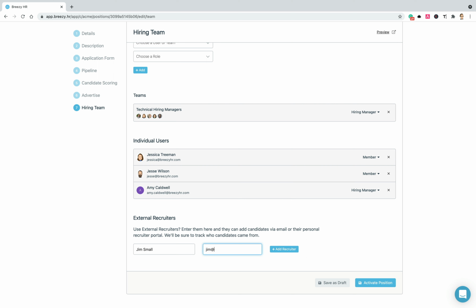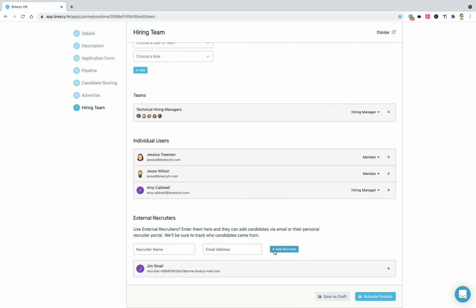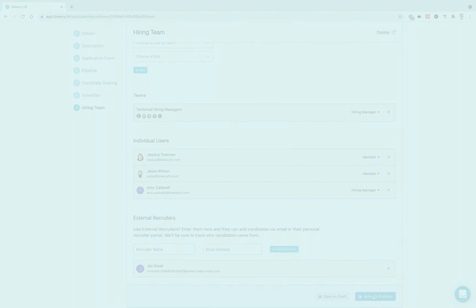When you enter their name and email, Breezy will generate a custom email address they can use to submit candidates. Adding recruiters won't give them access to your Breezy account or any other candidate's information, but it makes it easy for them to send candidates, and easy for you to see the source in a candidate's profile.